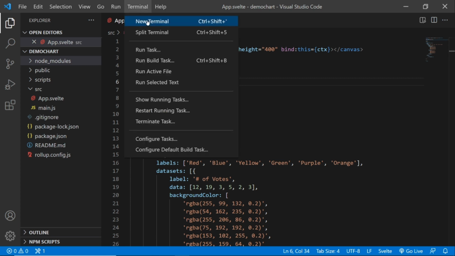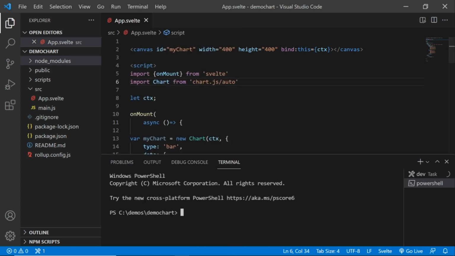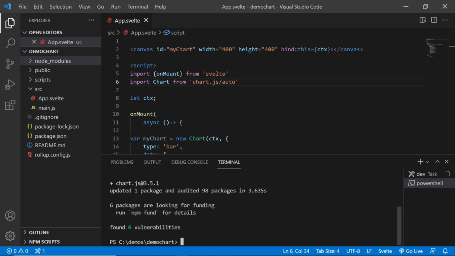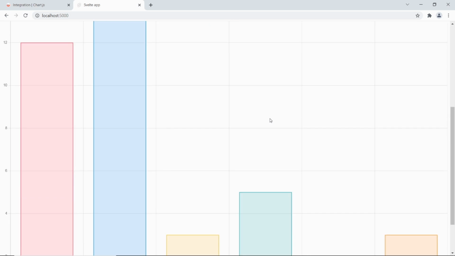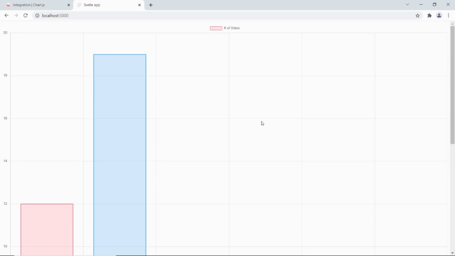Then I go to terminal, and I say new terminal, and I'm going to say npm install chart.js. Okay, so it's installed. Now I'm going to go to the browser and check if it's running. Okay, there you go. The chart is showing up now.